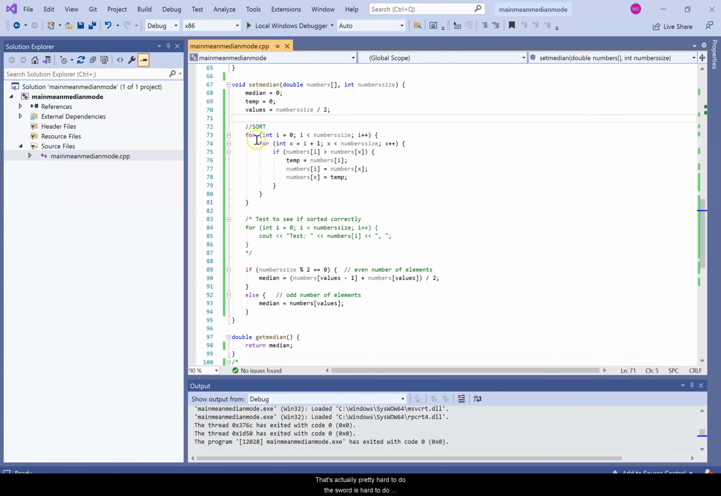All right, that's actually pretty hard to do. The sort is hard to do, especially for you newcomers. Again, think about it. The outer loop is going to stick to one number, and then the inner loop will run through the whole thing and compare that first outer loop number to everything inside of it. And then it will switch to the next number, and compare that next number to everything inside of it.